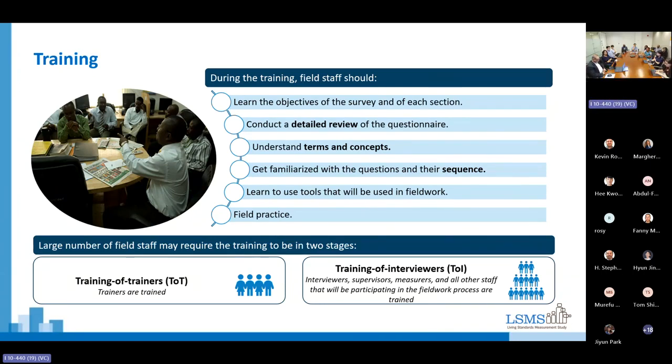comfortable. And if you have a large number of staff, we always say to divide the training into two stages: do a training of trainers, and then the trainers train the enumerators. But if you don't have such a large group, you can have this at just one stage of training. So it depends on how many households you're going to visit and how many interviewers and supervisors you need to train.